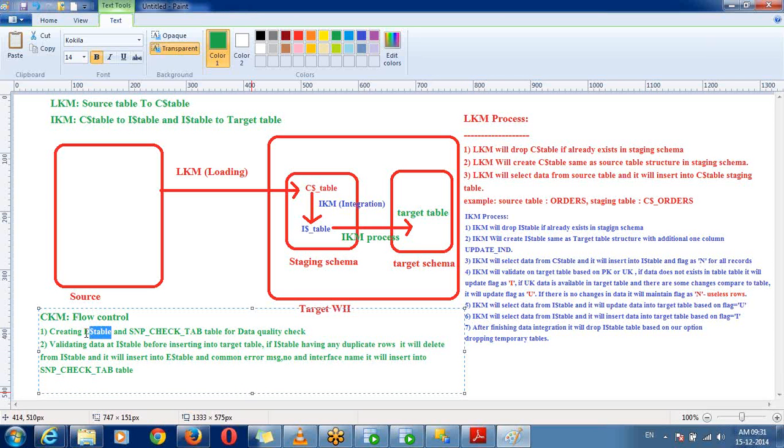But the E table will be created based on your interface target table name, and all structure will be your I table structure. The E table will maintain the same structure as your I table, and SNP check tab is a common error table for all interfaces. It will create only one table. But for every interface it will create a new $e table.